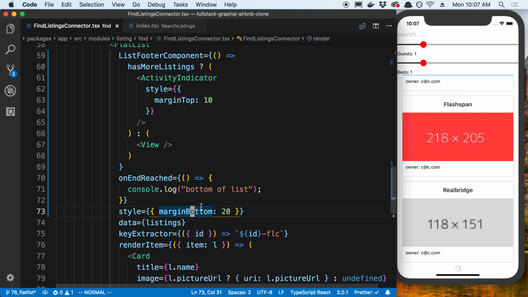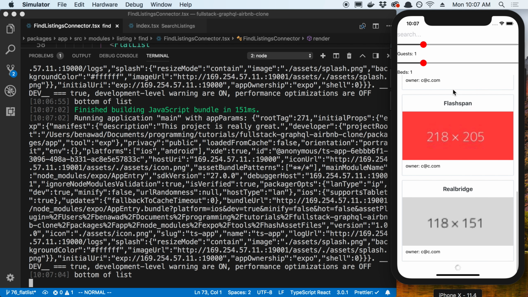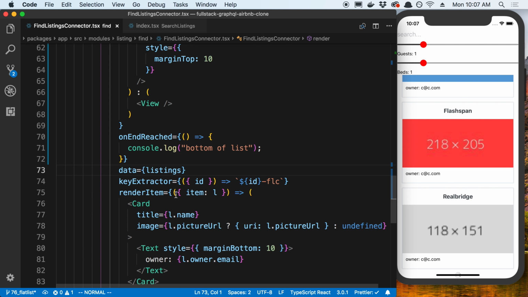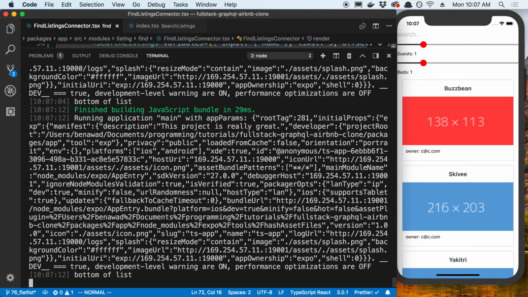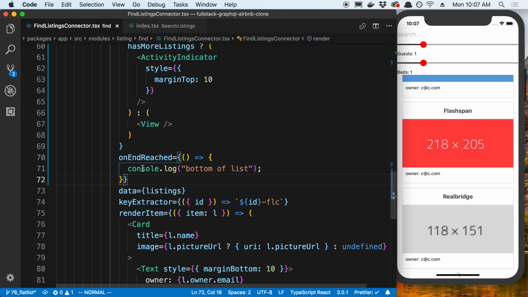I'm wondering if this margin bottom we added causes it. I don't think so. Oh, wow. Actually, that was causing the problem. So, alright, don't add margin bottom to the flat list because that seems to be breaking it. So let's refresh. No, that didn't work either. Alright, I'm not sure what's going on with the onEndReached.